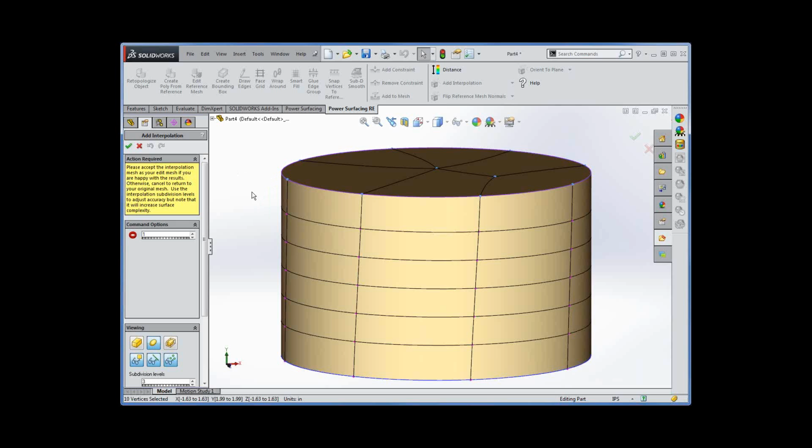And I have another question that goes like this. Our 3D scanner captures the surface textures as we scan, and we apply that texture to the mesh. Can Power Surfacing translate that texture to the surface body in SolidWorks? That's a good question, and currently it doesn't, because there isn't a standard representation for those textures. And that would be on the reference mesh.